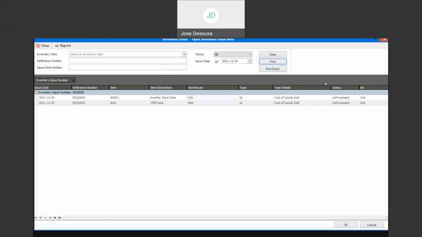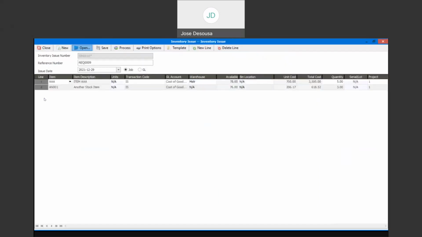The status is currently set to unprocessed, and I'm just going to convert the requisition to an issue. I've got my stock or my inventory issue number there. I've got the reference number, which was the requisition number. And I'm now simply going to say process.